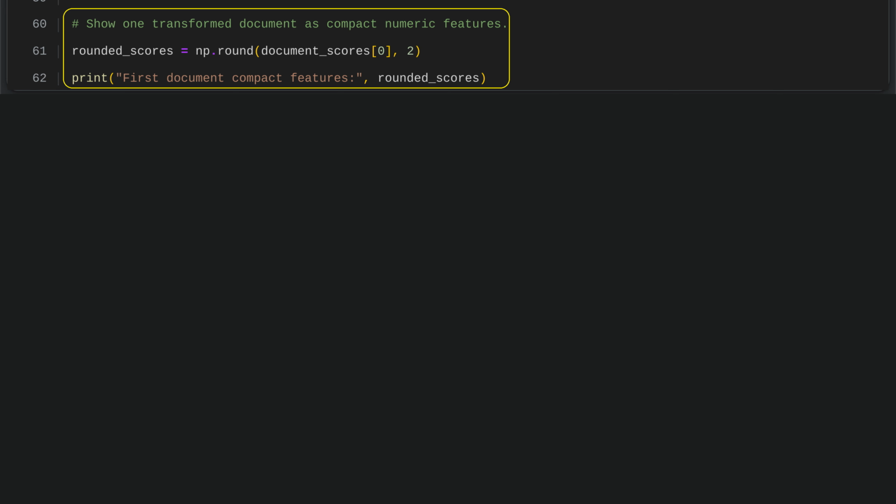We round the first document's transform scores to 2 decimal places to make them easier to read. These rounded values show the document's compact feature representation after Sparse PCA, helping us interpret how it appears in the reduced feature space.